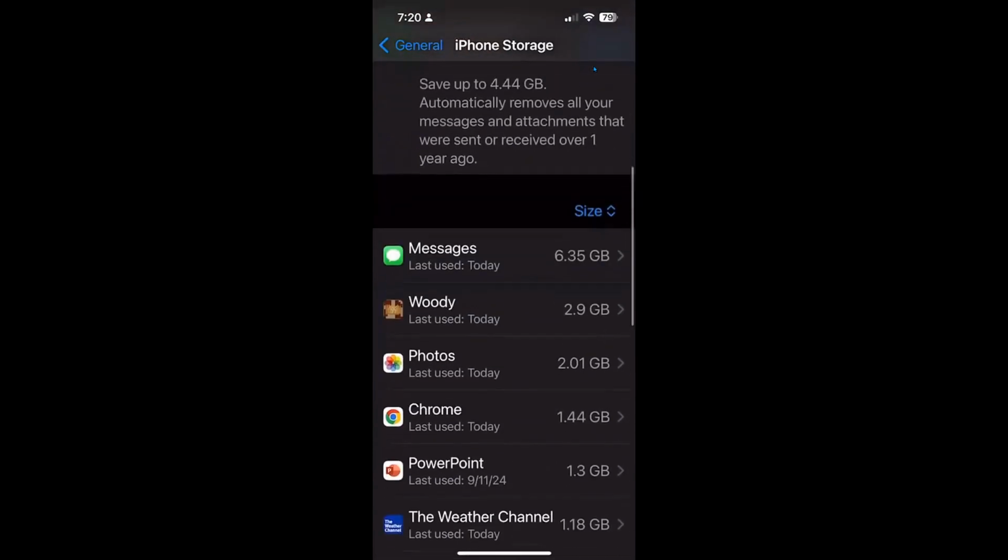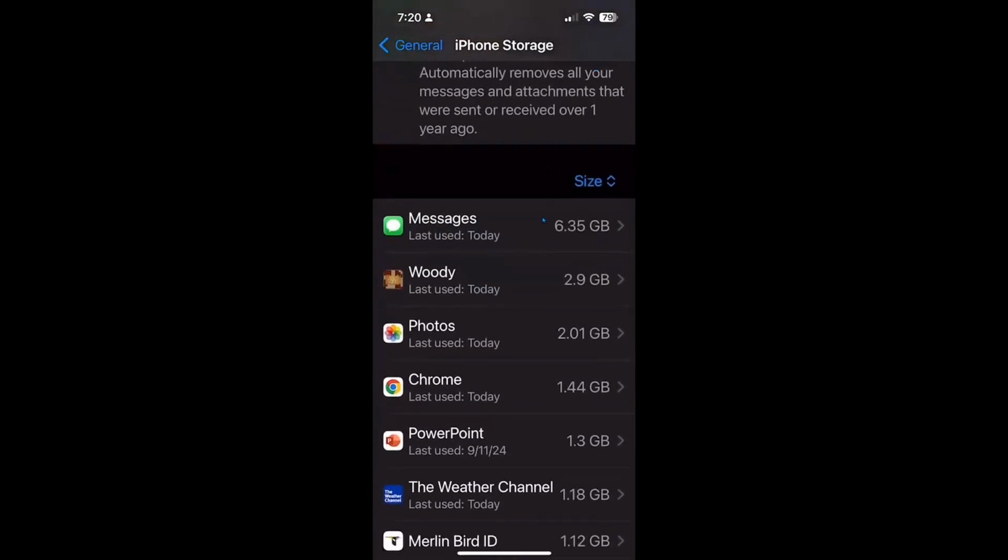And as you go down here, you can see the things that are taking up your space. I've got my Messenger taking up 6 gigabytes. That's really a big storage area because we usually forget about it. And someone sends us a couple pictures, they're in there. They take up a lot of space. But we can set that to get rid of any messages over 1 year, or you can manually delete them as they come in. So that's the iPhone storage.